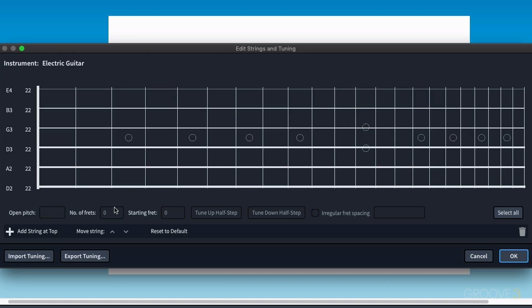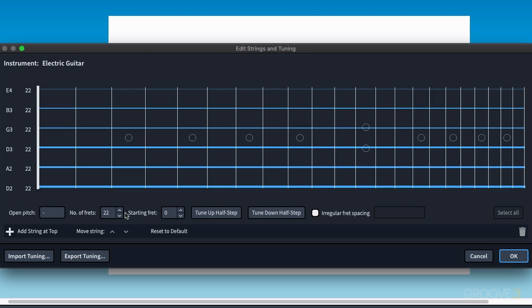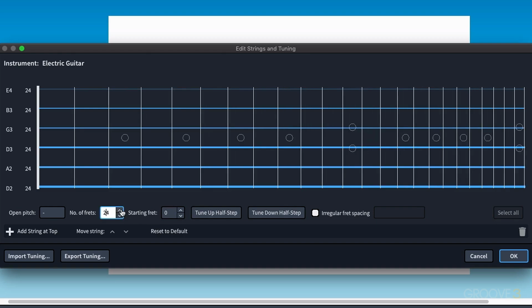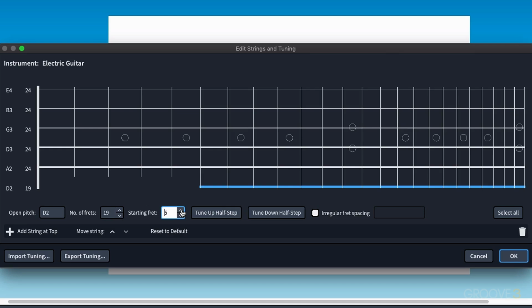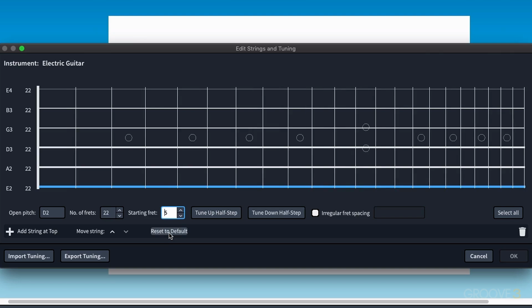I can change the number of frets. Let me go to select all. I want a 24 fret guitar. Fantastic, I now have it. If you want to change the starting fret, for example, like a 5-string banjo would, select a string and then change its starting fret location. I'm going to use the up arrow here to navigate up to number 5, so the string is now starting on the 5th fret. At any point in time, you can reset to default and you're back to where you once were. Always good. So you have the option of irregular fret spacing.